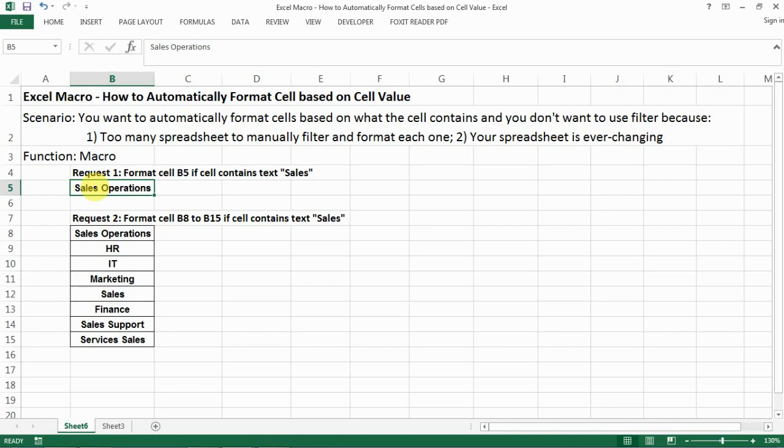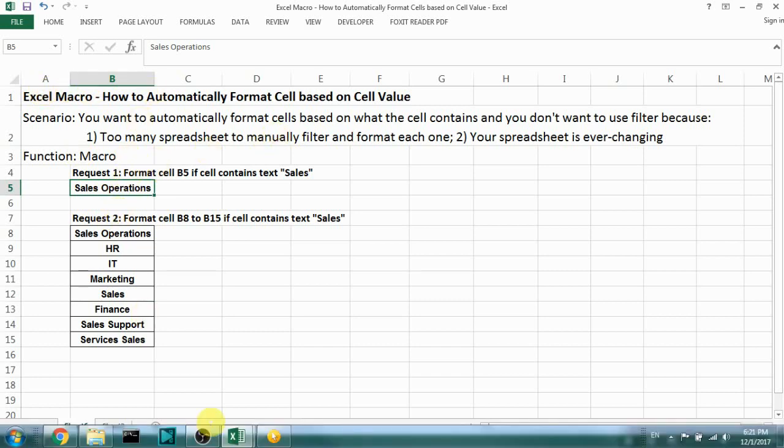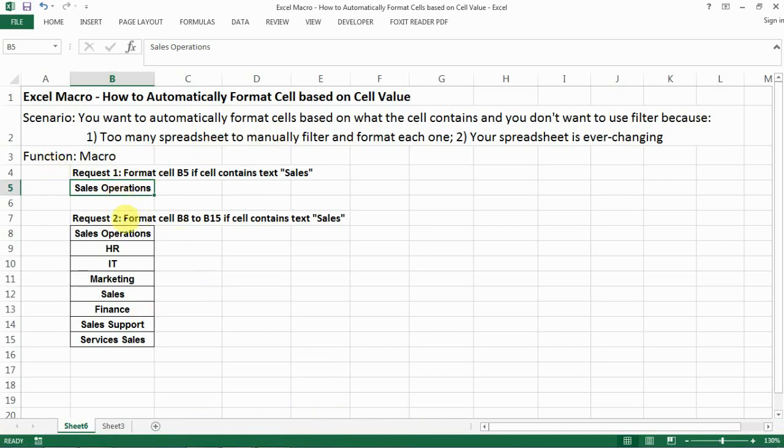but there are times when you might not want to do it like that. One scenario is maybe you have too many spreadsheets. You might have one spreadsheet for each of the departments or each of the jobs, and then you might have that for different countries. So you don't want to manually filter every single tab and then format them all to yellow.